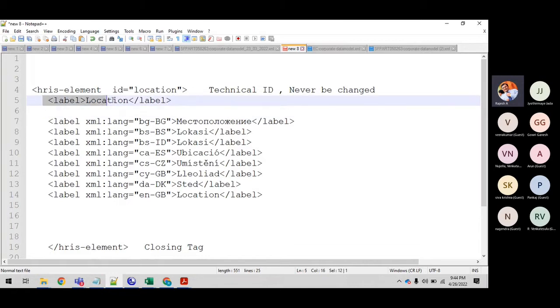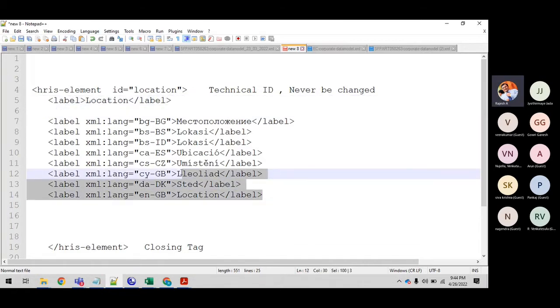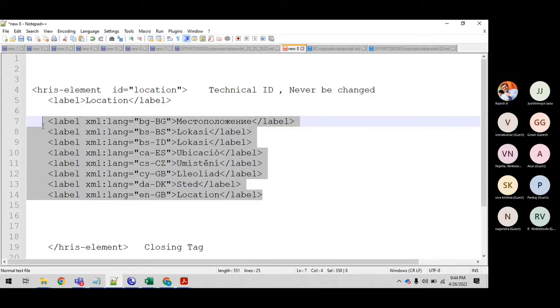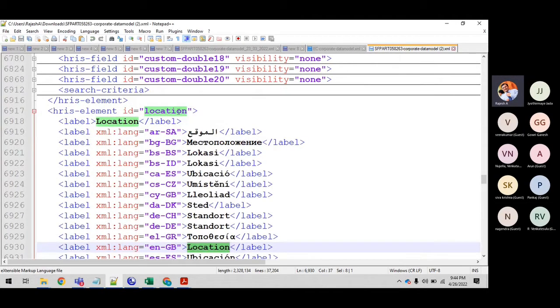This is called the default language, and these are different countries' languages. Let's move on further. Sir, this is the location. Yes, this is a technical ID which should never be edited or changed. Never edit this one, you'll get a lot of issues.